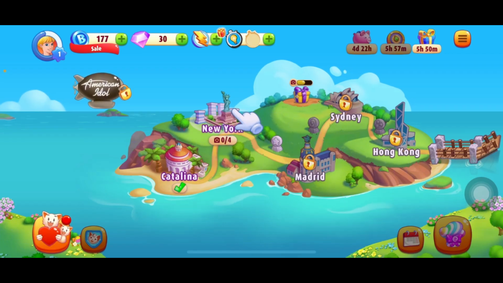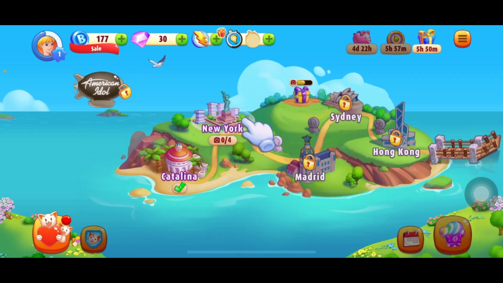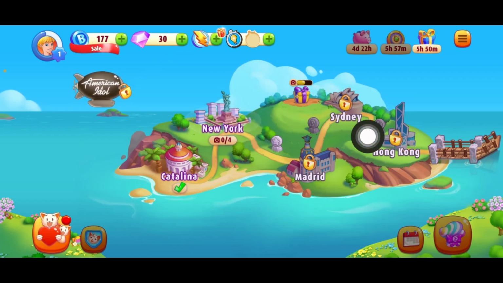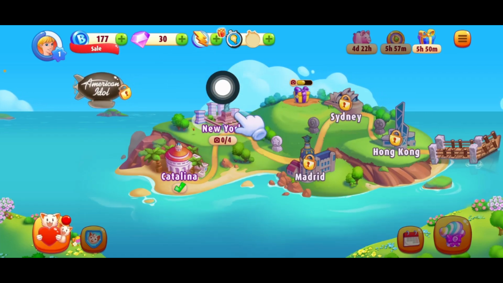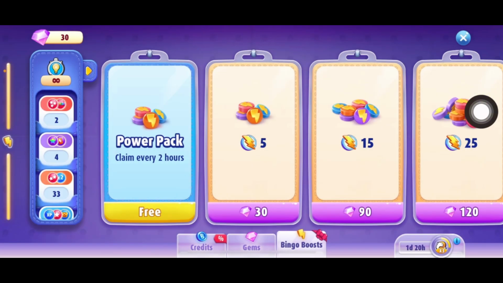After opening the app, you will find something like this on your home screen. Now to use the boosters, you need to get them. First of all, tap on this lightning icon right here at the top. Tap on it. Now here you can find the Bingo boost right here. So these are the boosts that you can use. Now get one of these boosts to use it.